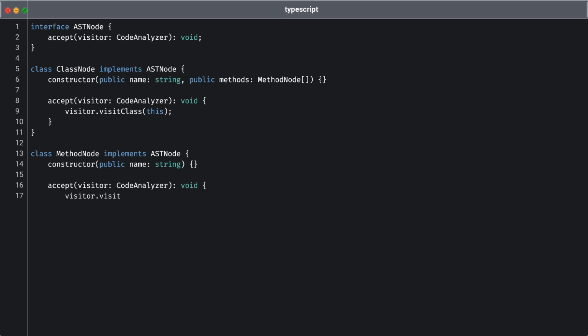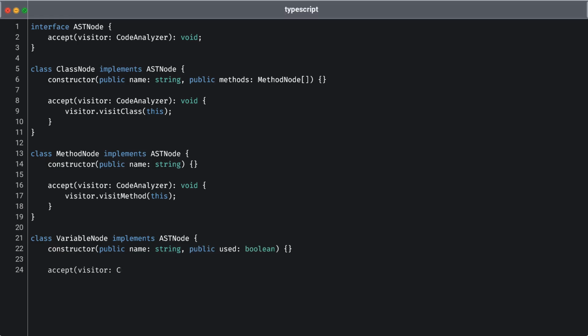Next, we implement specific node classes: ClassNode, MethodNode, and VariableNode. The ClassNode class encapsulates information about a class name and an array of methods, while MethodNode stores the name of a method. The VariableNode keeps track of the variable name alongside a Boolean indicating its usage status. Importantly, each of these classes implements the accept method to call the appropriate method of the visitor, delegating analysis tasks.